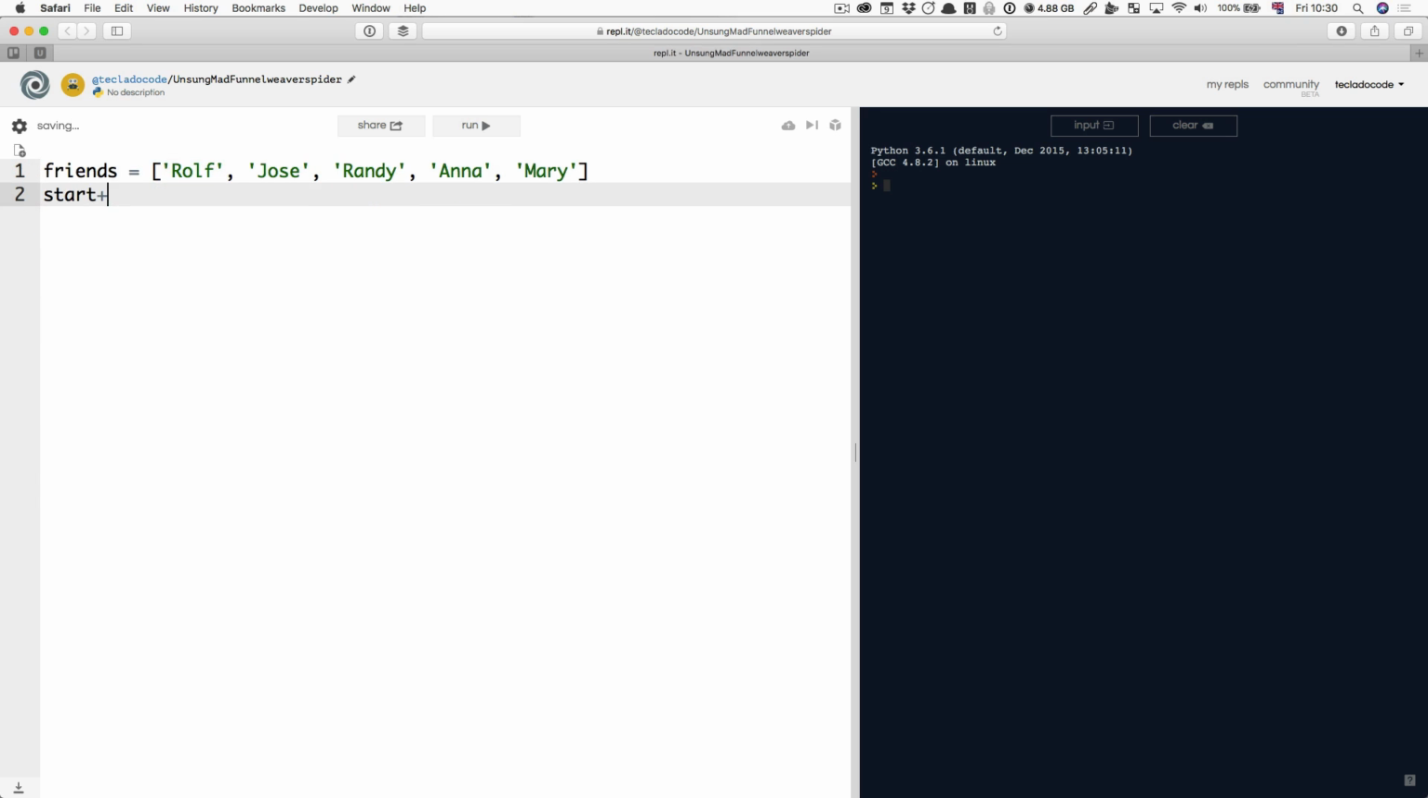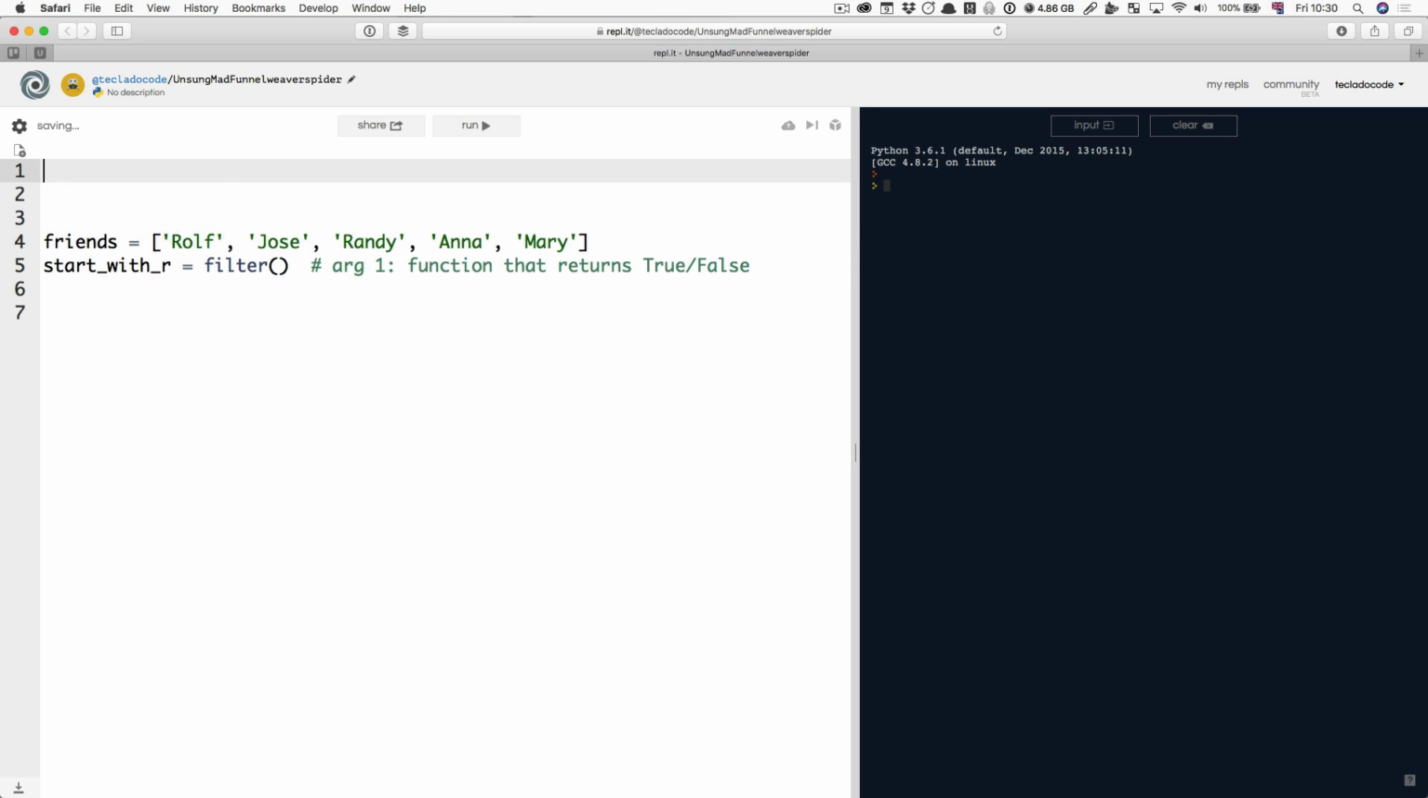So, starts_with_r is going to be filter, this is the function. Now, it takes a function as the first argument, arg1, a function that returns true or false. So the first argument to this filter function has to be another function that returns true or false, depending on what we want to filter. So let me define a function up here. starts_with_r, friend.